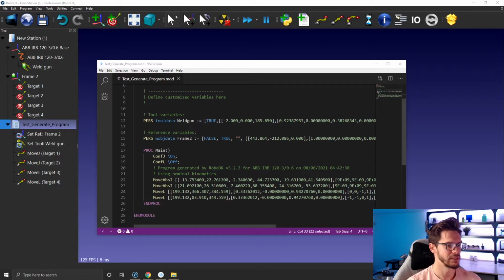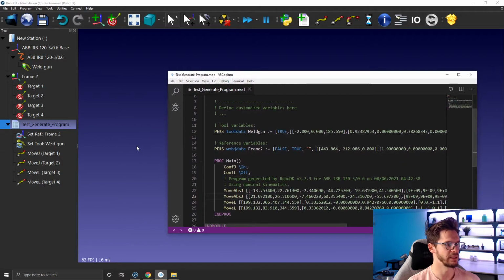Sorry. So afterwards you have what tool you're using, what frame you're using, and then you have your main program with your different motions. So let's dissect that a little bit.